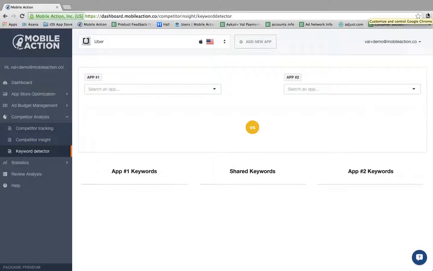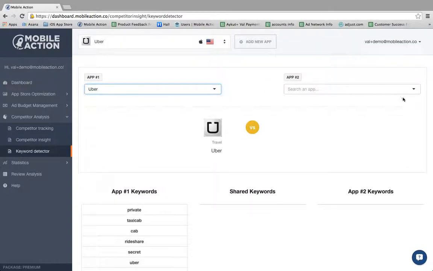This is the keyword detector portion of the competitor analysis part of our dashboard. Here you can enter the app that you're currently using and the competitor that you're most interested in tracking.